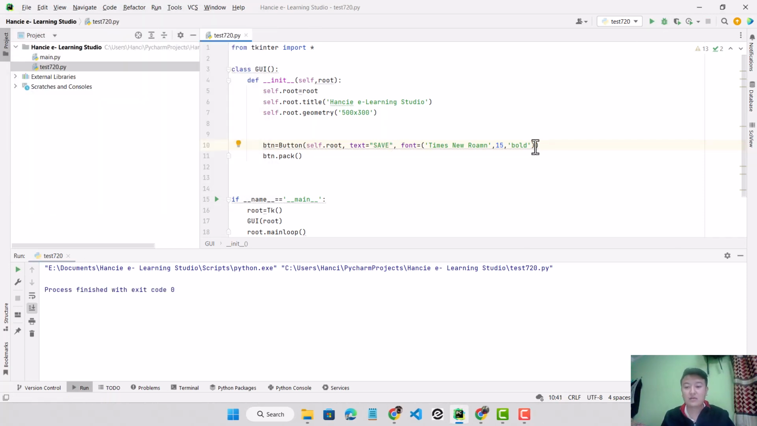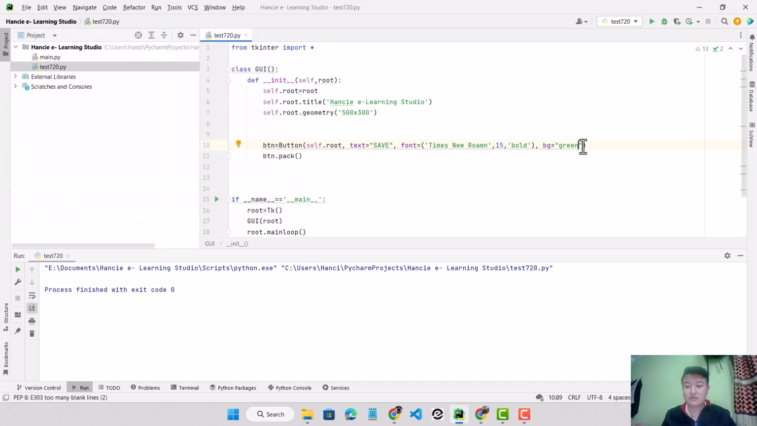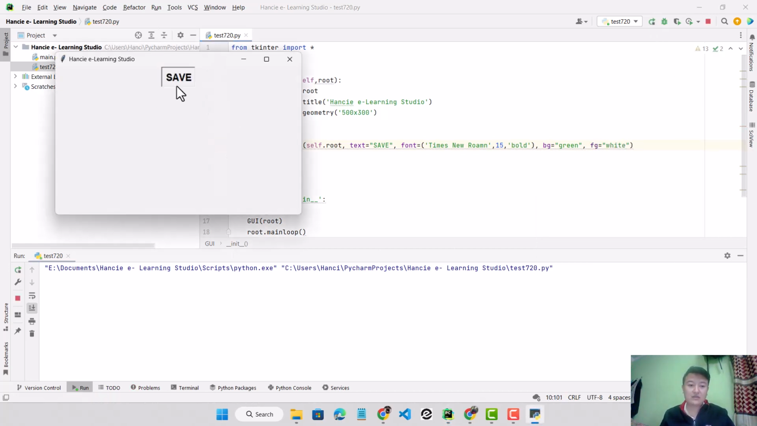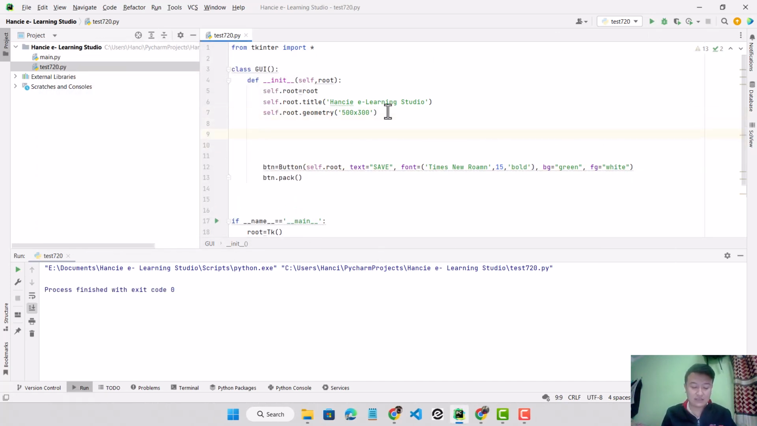Okay, now I can also change the background color of the button. bg equals green, I'll set the background color to green, and I can change the foreground, the text color, to white. For that I'll use fg equals white. Okay, this way.